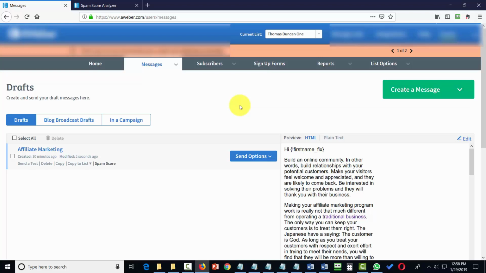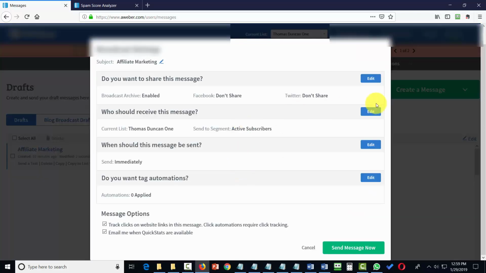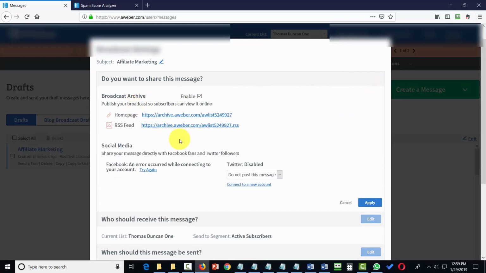Once you're then ready, you can then click Send Options. You can then click Schedule Broadcast. You're going to have 4 dialogues that you want to go through. The first is creating your broadcast archive. Now this is going to make your email public to the search engines.